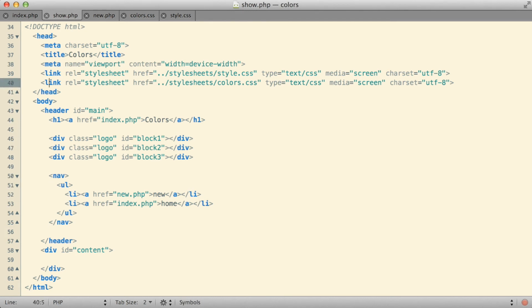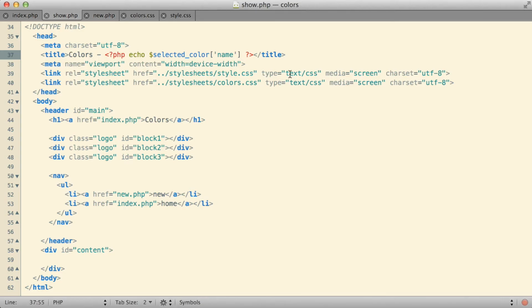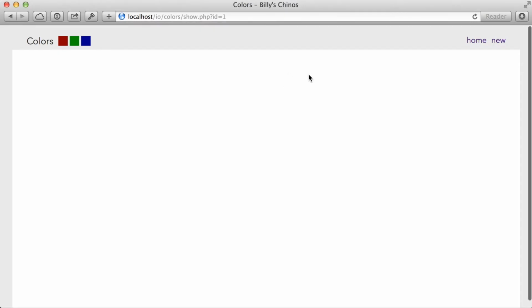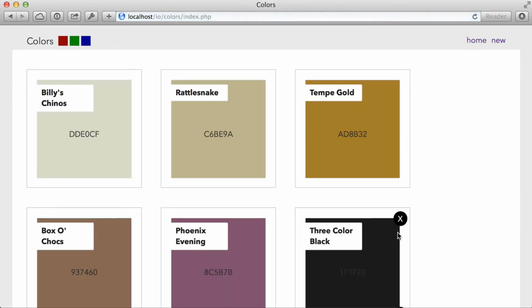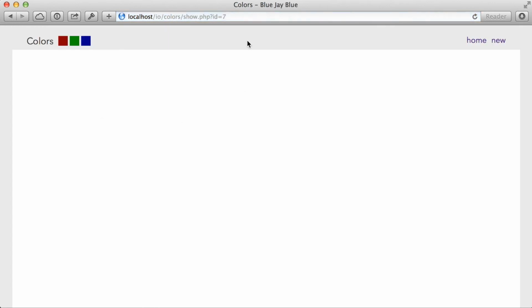Let's start off here real simply. Up here in the title of my page, I want to put the actual name of the color as part of the page's title. So let me try doing echo selected color name. Let's go refresh the page in the browser and see if that works. It sure does. The actual title of my page is now Colors Billy's Chinos. So it looks like we're getting the color selected. If I jump back over to my home page and click on a different color, let's click on Blue Jay Blue, Blue Jay Blue is what shows up there as the title.